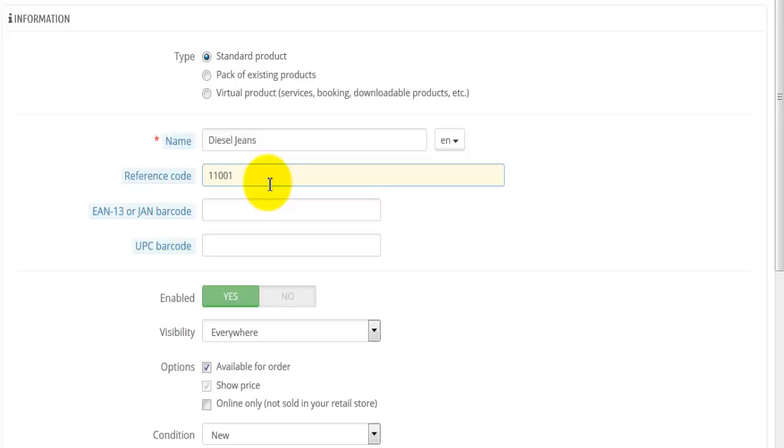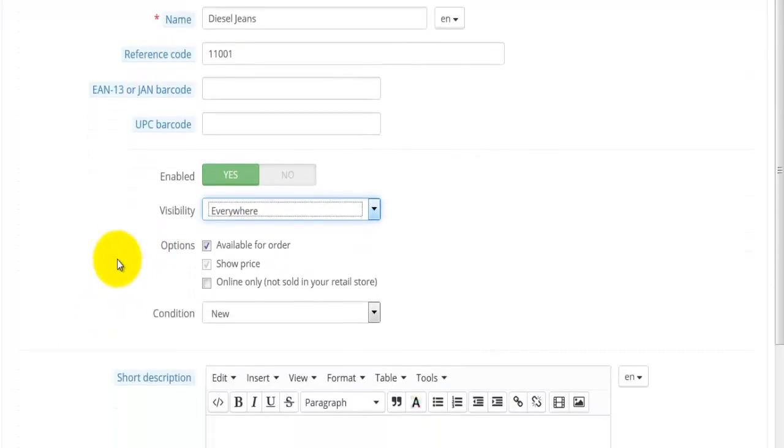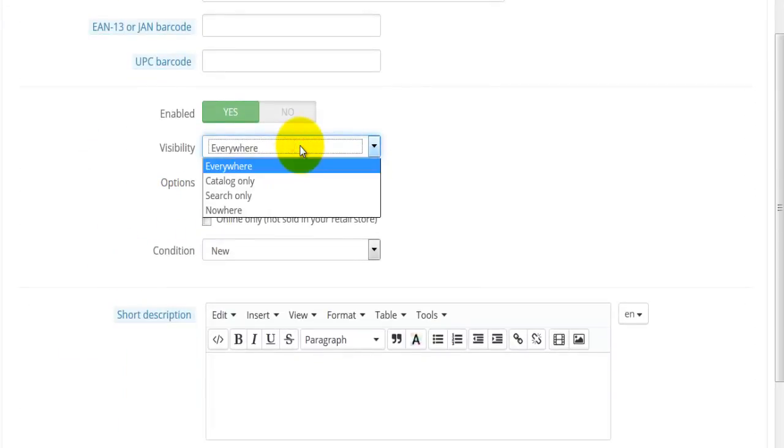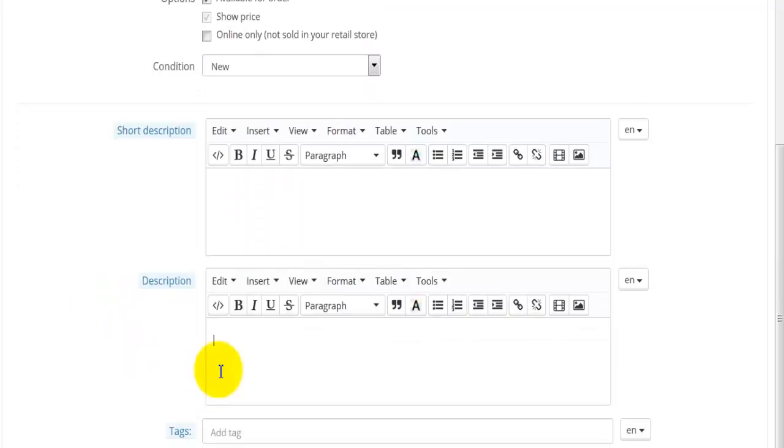And then when I enter more products, the very first number, this number 1, is going to mean this is a category for men's clothing. The second number 1 is going to mean I'm talking about the jeans, and then I'll give a 3-digit number for my particular product. You can enter the barcode, which is not compulsory, as neither is the reference code. Enabled, yes. Visibility, where will this be visible and shown? You can go with everywhere, catalog only, search only, or nowhere. I'll leave it as it is. Only available online, no. The condition is new.